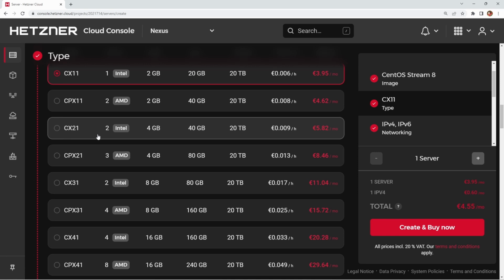I'm going to choose CX21. I found that Nexus requires at least 4 GB of memory to start up. Once it's started, it's absolutely fine. It doesn't use all 4 GB, but to start up, it needs at least 4. Obviously, if you're in a busy production environment and it's getting a lot of traffic, you might need more than 4 GB. But I'm going to stick with the CX21.